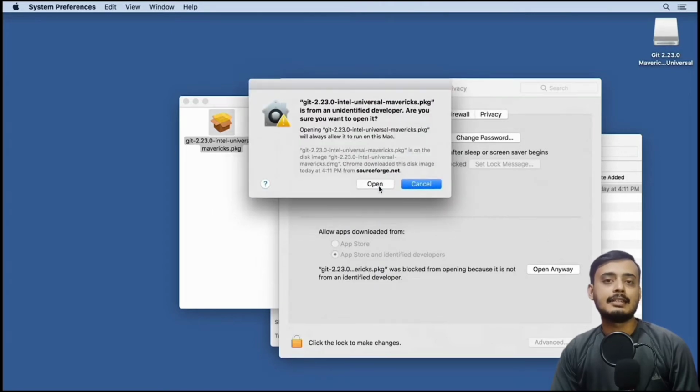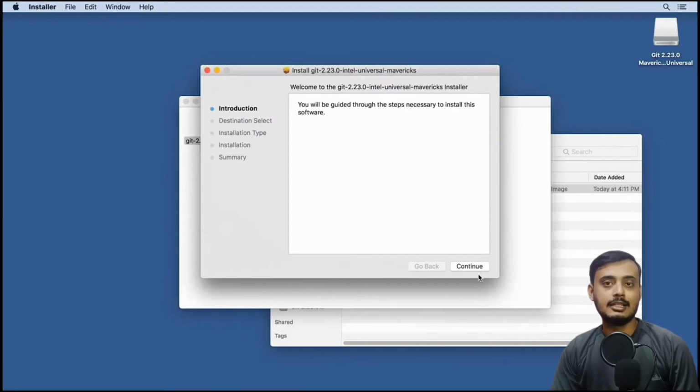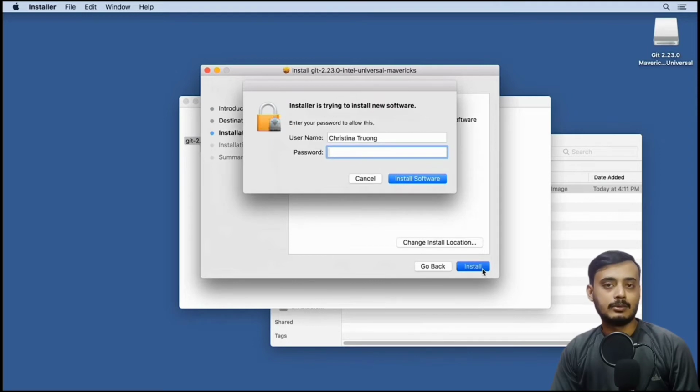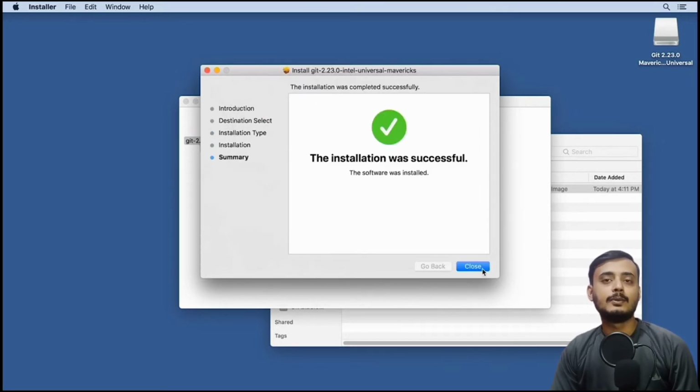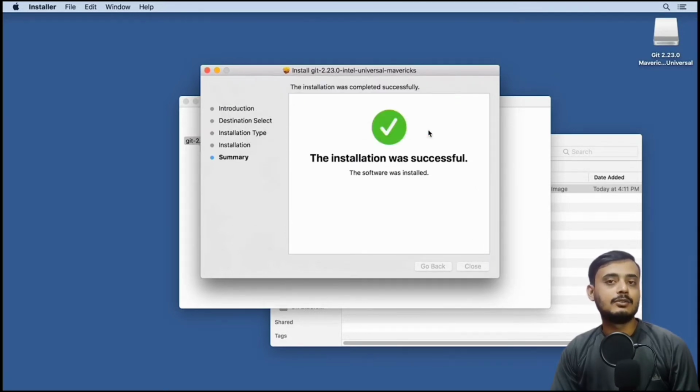Now the install has started. So I am going to select continue to go through the installation. Select install to go to the next step and put in your computer password. And the installation is complete. Let's move the DMG file to the trash. Now that it's complete, we can verify the installation using the terminal.